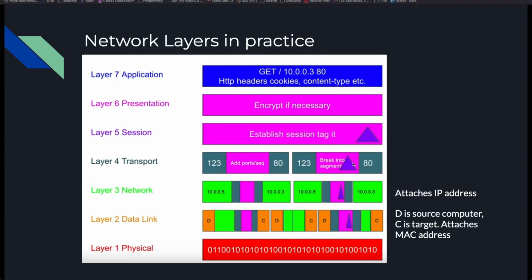And because it is broken into different segments, it needs to be ordered, like 1, 2, 3, 4, 5, 6, 7, 8, 9, 10, because when it gets sent over, it may not arrive in order. And the receiver, the server, has to reassemble all of these bits together to form the entire message being sent, this GET request. And this is what happens in layer 4.